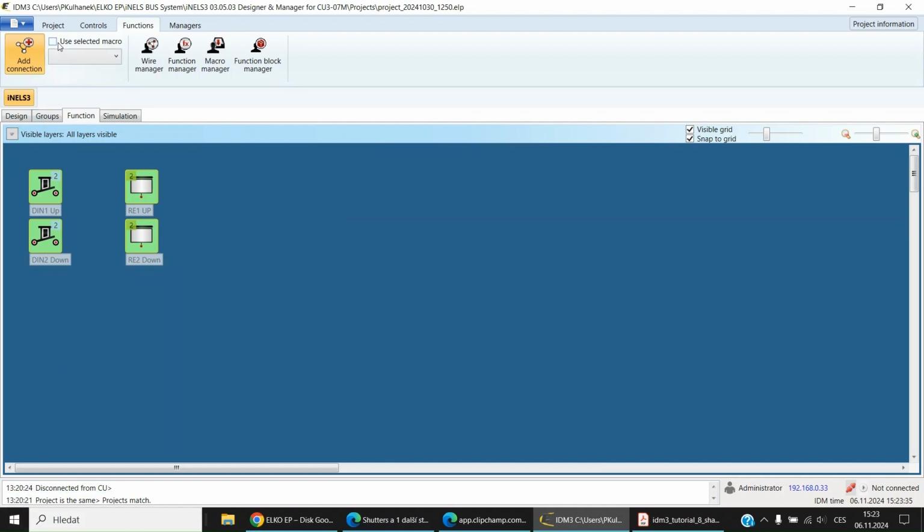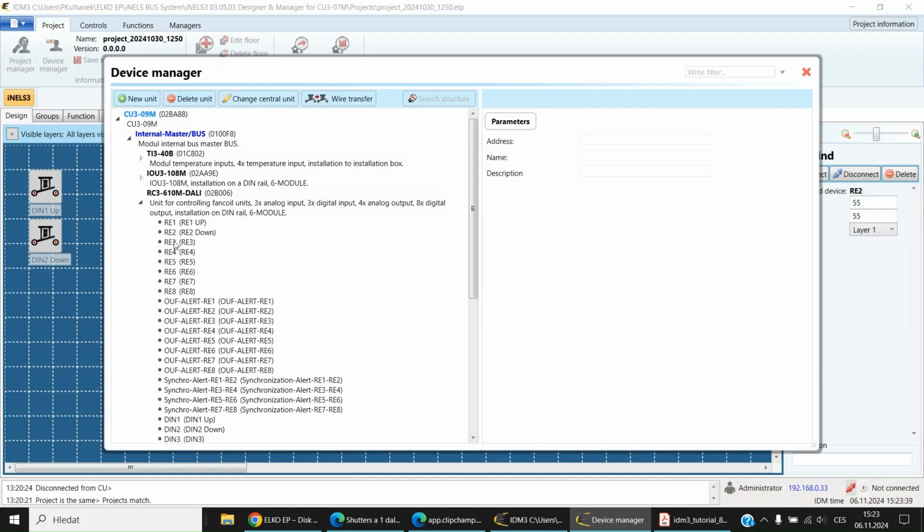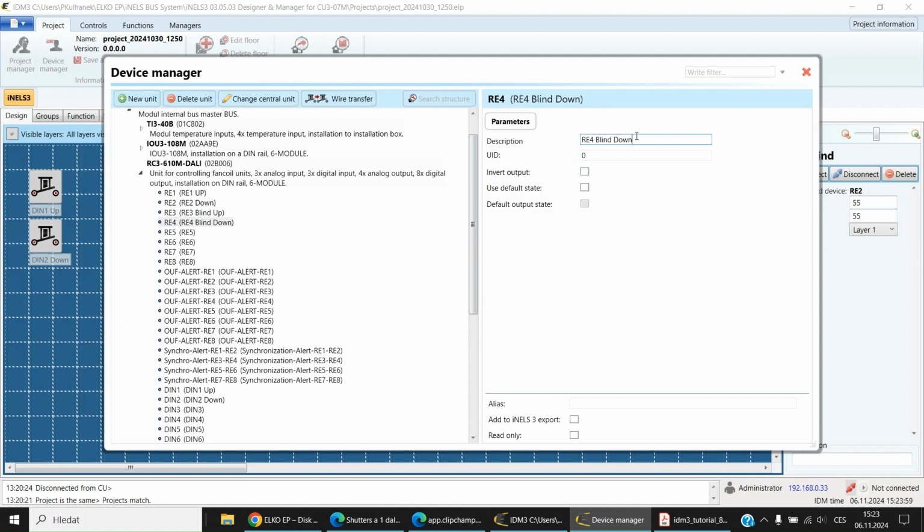Again, for better orientation in the project, in the upper tab, Project Part, in the Device Manager we need to enter the names of the buttons and relays for controlling the blinds. In our example, for Relay 3, blind up, and for Relay 4, blind down. As well as some control units, in our case buttons connected to digital inputs: digital input 3 for blind up, and digital input 4 for blind down.